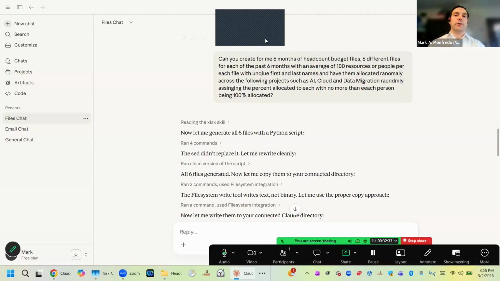Now I said, I want you to create me 6 months of headcount budget files. 6 different files for each of the past 6 months with an average of 100 resources or people per file with a unique first and last name, and have them allocated randomly across the following projects: AI, cloud, and data migration, randomly assigning the percentage allocated to each person with no more than one person being allocated 100%.